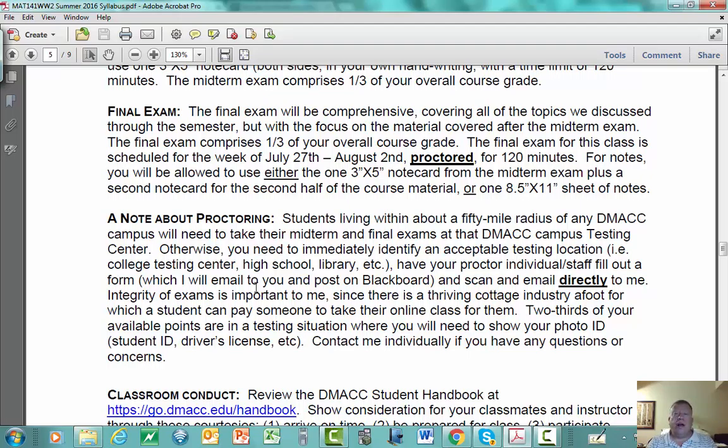Otherwise, if you live within about 50 miles of a DMAC campus, or not just a campus, but a learning center, like for example, Perry. If you live within 50 miles of Perry, then you can take your test at the Perry Learning Center, for example. Or there are some locations around DMAC too that are not necessarily campuses, like for example Southridge, and you can take your test there.